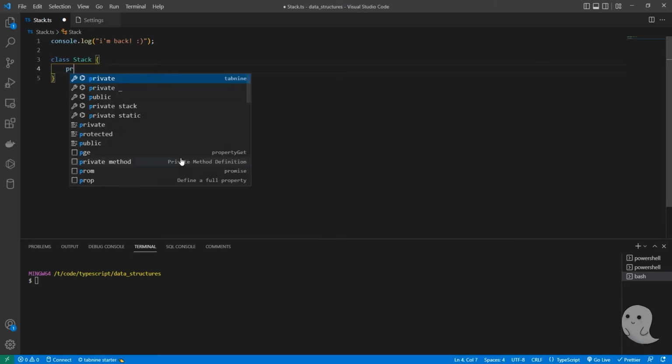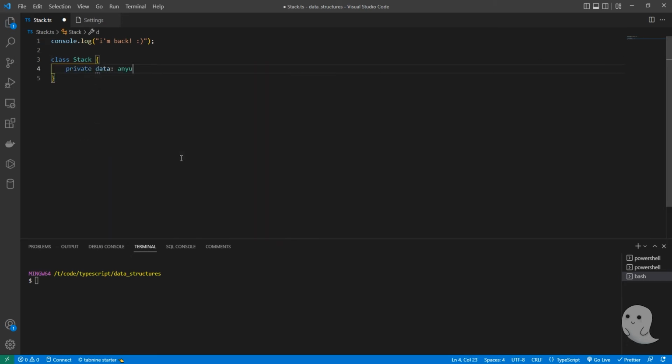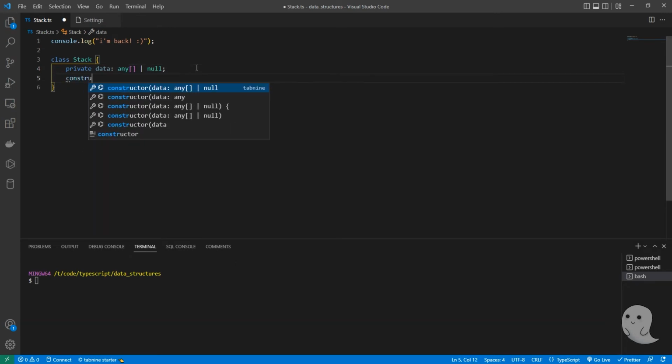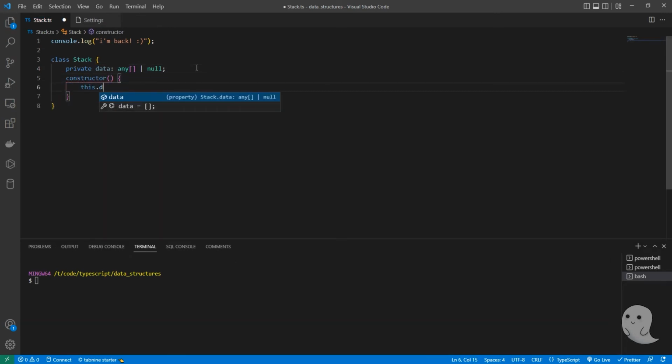In our stack class, we're going to have a private attribute called data, and this will be an array of anything, or it can be null. So if you've never seen this syntax before, this basically means that this array can have anything in it. It can have strings, it can have numbers, it can have even other custom data types that you create. Let's also create our constructor. Our constructor will set data to null. So for our video, we're going to use an array to handle most of our stack operations, since JavaScript arrays provide most of the functionality that we need straight out of the box.